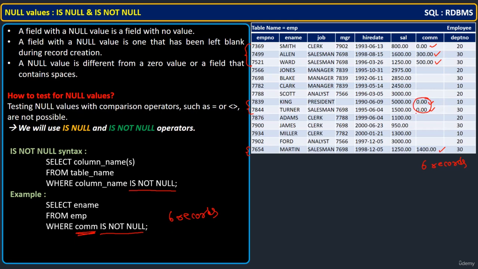So in this way, at the basic level, if any column has no value, it is a null. Whenever you want to make a comparison with a null, this is the usage. Based on the requirement, you can use either IS NULL or IS NOT NULL with the corresponding column name.